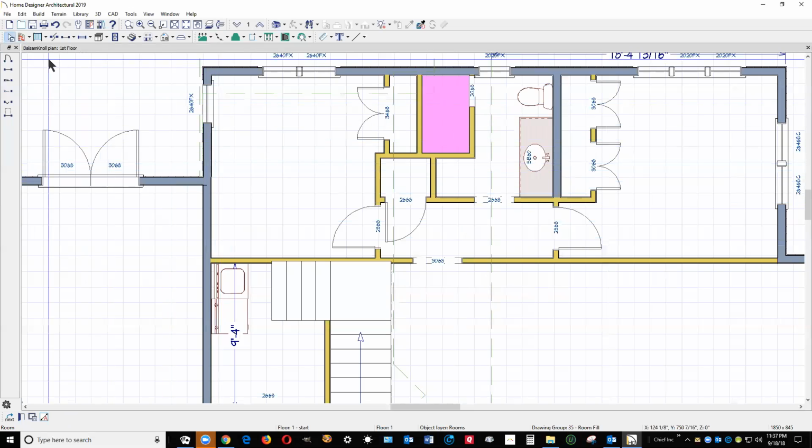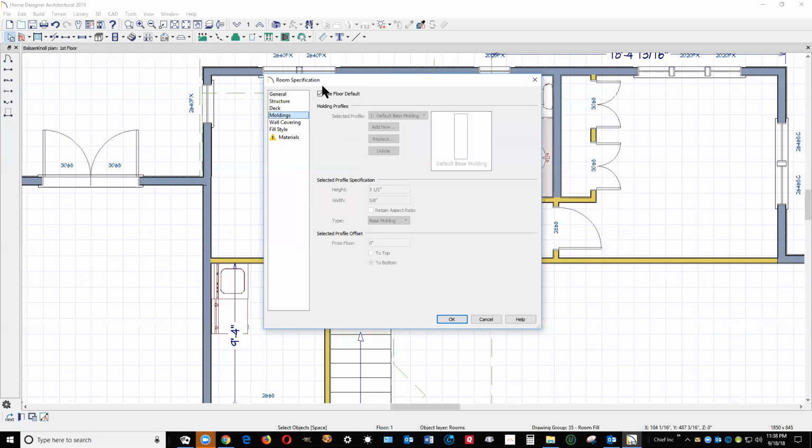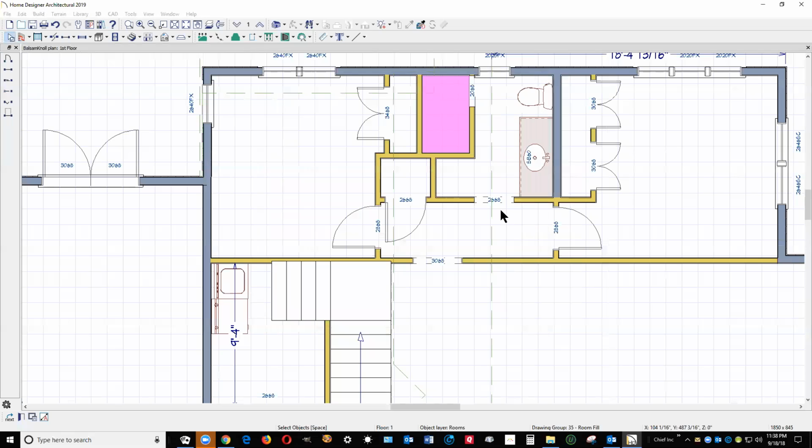Then you can open the dialog. We get bathroom. Change the display name to shower. And showers don't have moldings on them like regular rooms, so I'm going to delete the molding. Looks more like a shower.